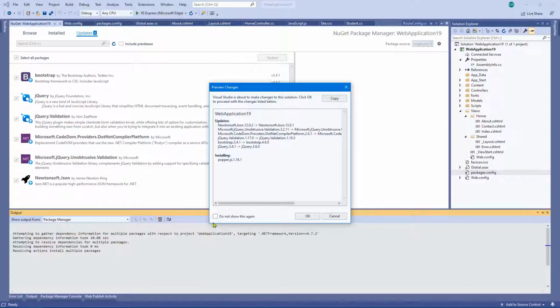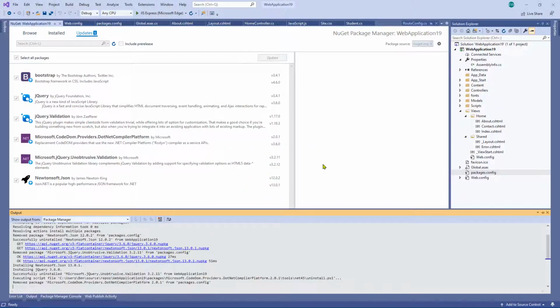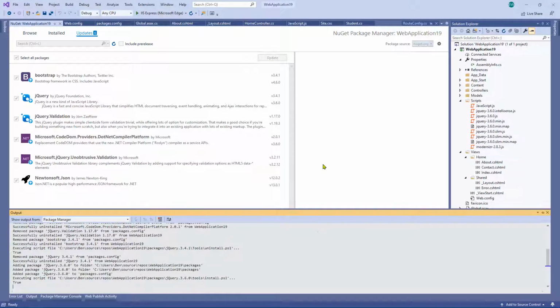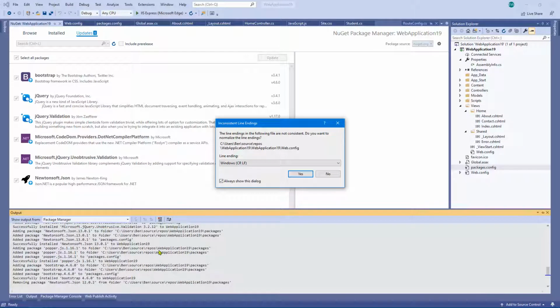Let's click on do not show again. All that Visual Studio is saying is we're about to make changes to this solution, click OK to proceed, and it's just telling you what the changes are. These are the updates. It's updating jQuery, it's updating Bootstrap, and it's giving us the version we're moving from and the version we're moving to. So let's click on OK. License acceptance, I accept, because of course I've read them before. Down here on the left hand side, in the output view, you can see it adding and installing various packages.